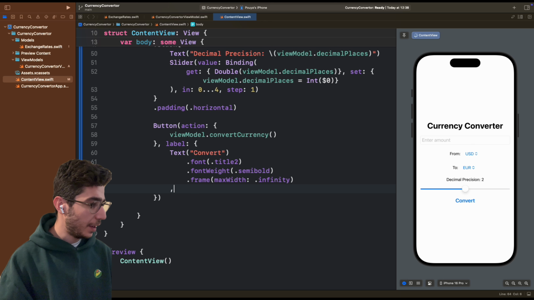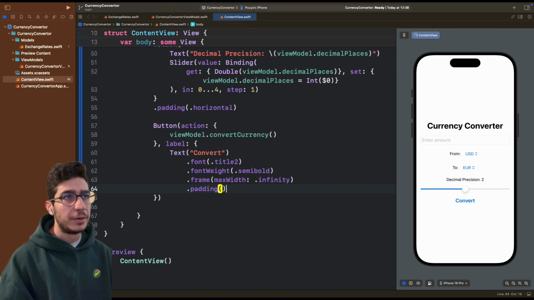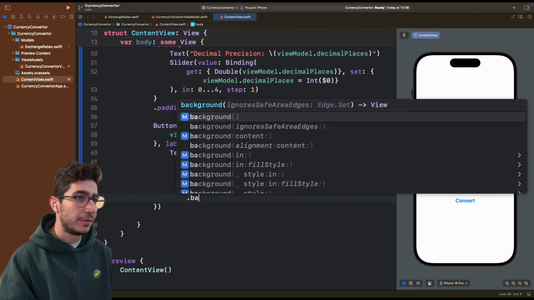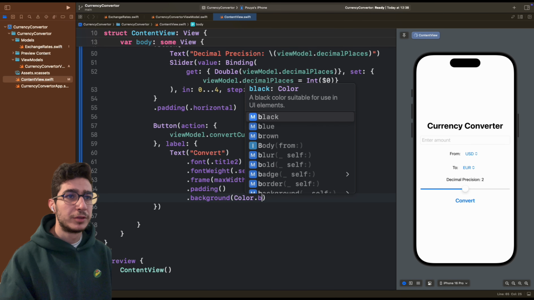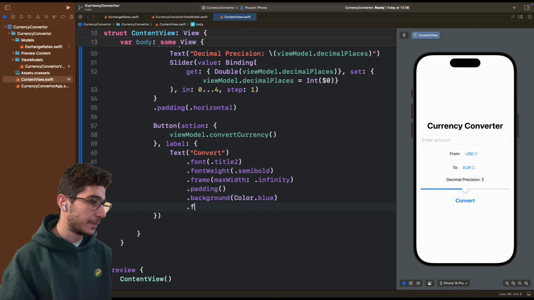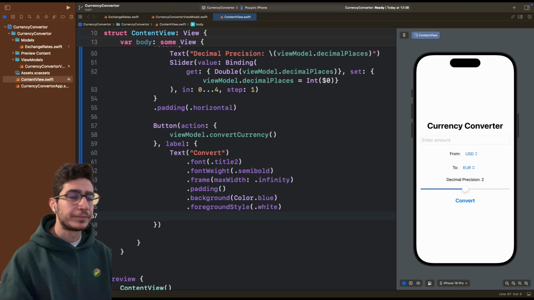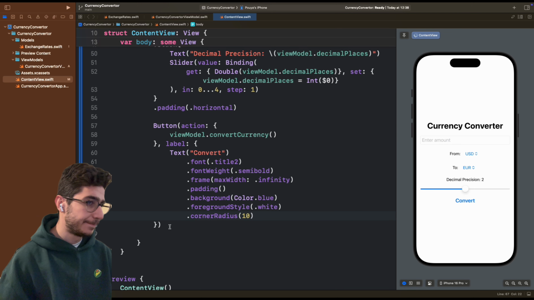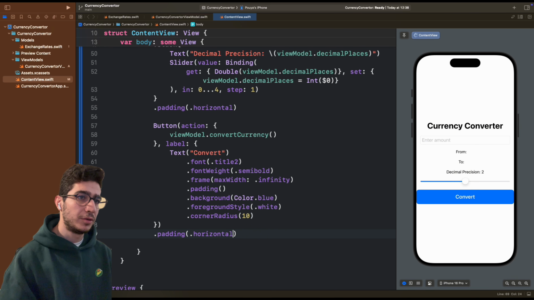Good. And here we have the padding modifier. Here we have a background for color touch blue. Then we have a foreground style that's white. Then we have a corner radius of 10. And then we have a padding dot horizontal.